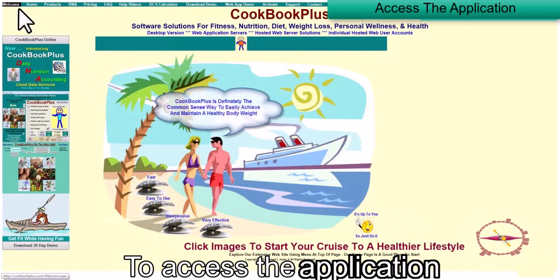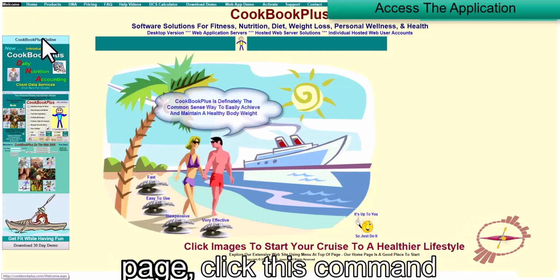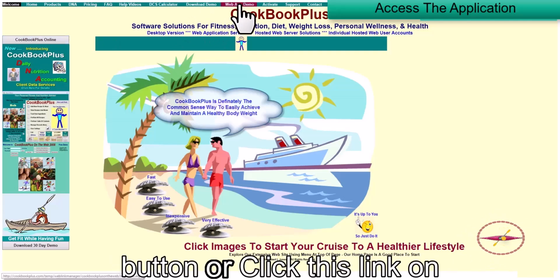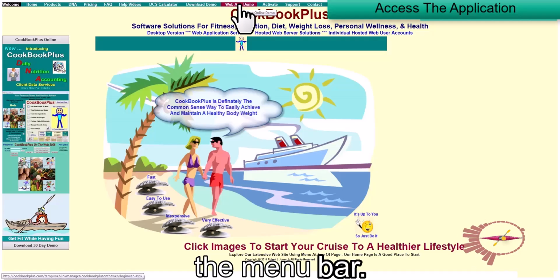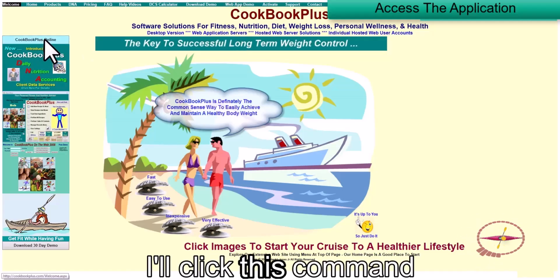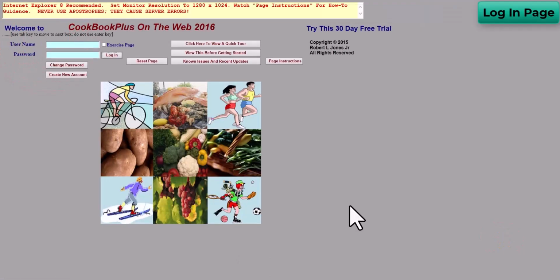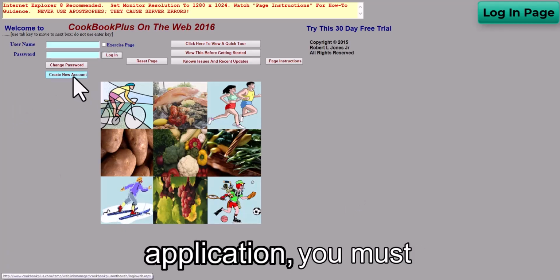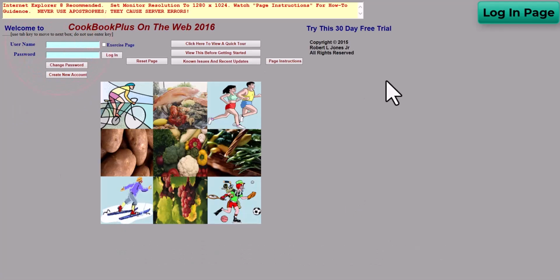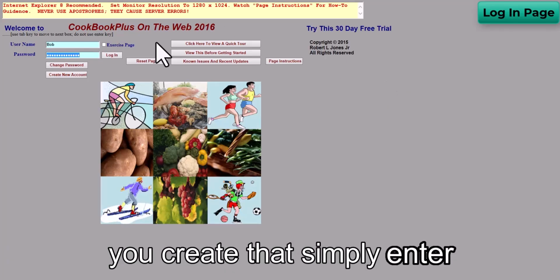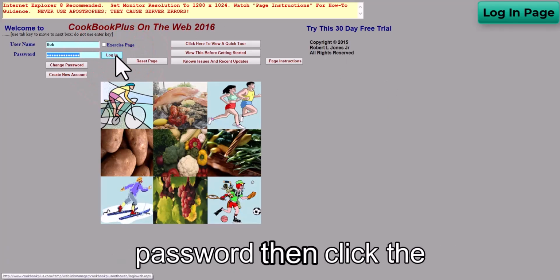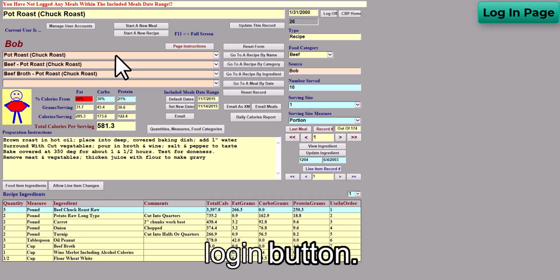To access the application, from our website's welcome page, click this command button, or click this link on the menu bar. I'll click this command button. Before you can use the application, you must create a user account. After you create that, simply enter your username and password, then click the login button.